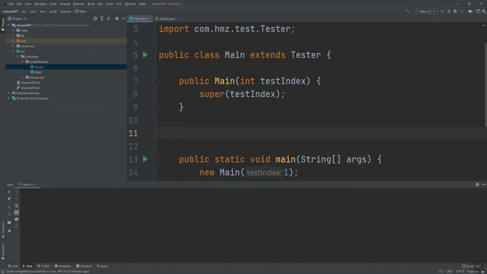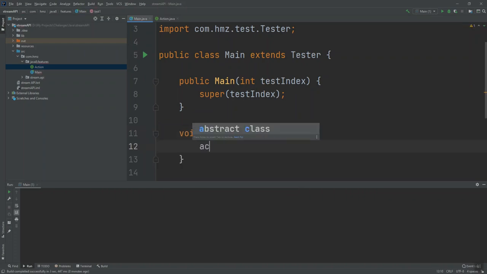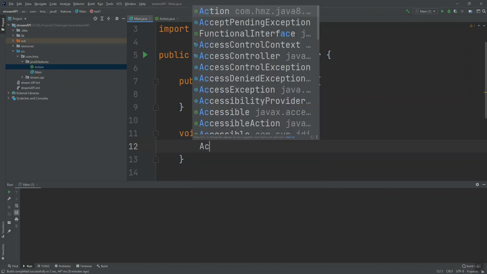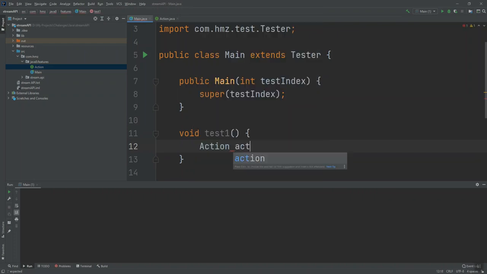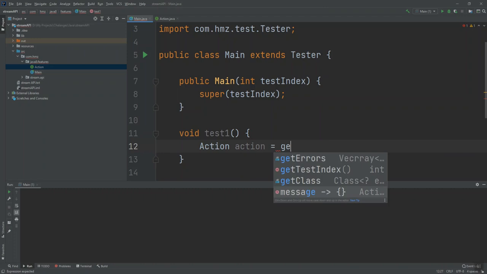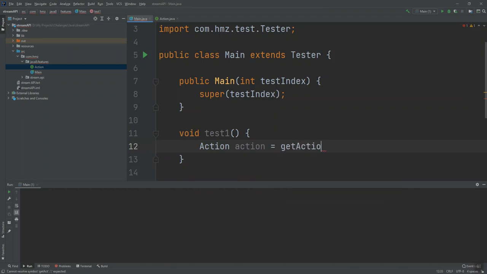So we're gonna see how we can implement it differently. So we're gonna have a test one. This test one will have an action instance. So we're gonna give it an action implementation 1, for example. And we will be invoking the print method. And we will give it a message called hello world.